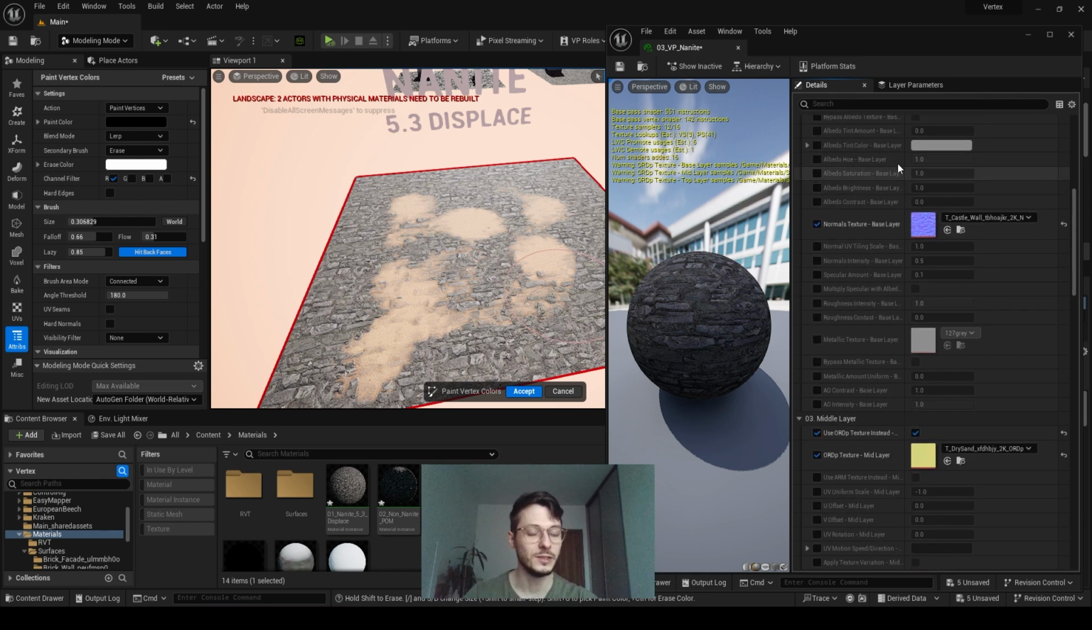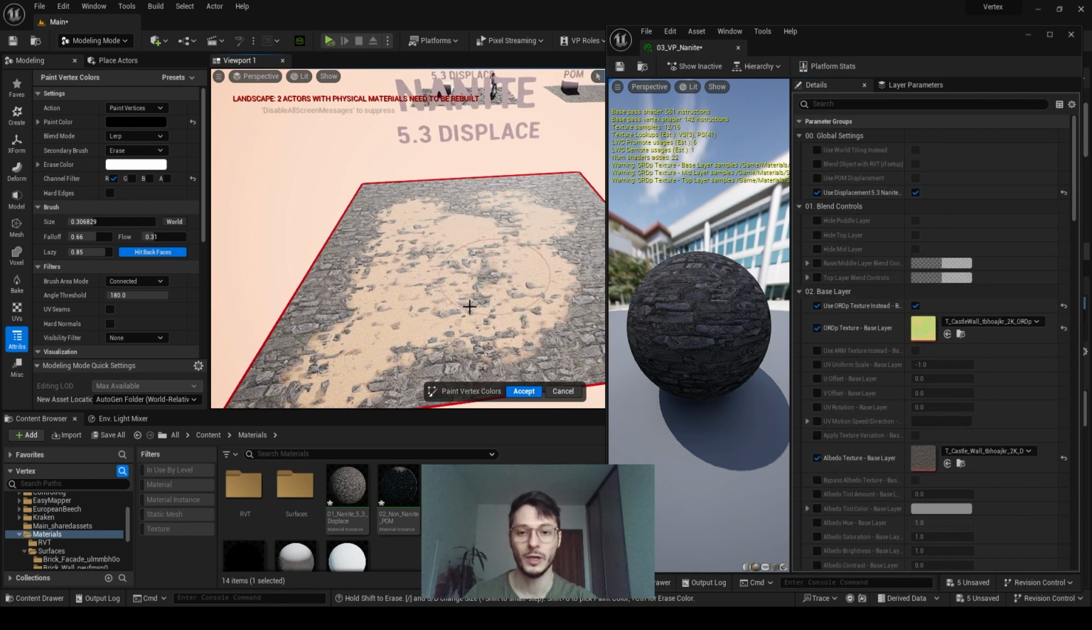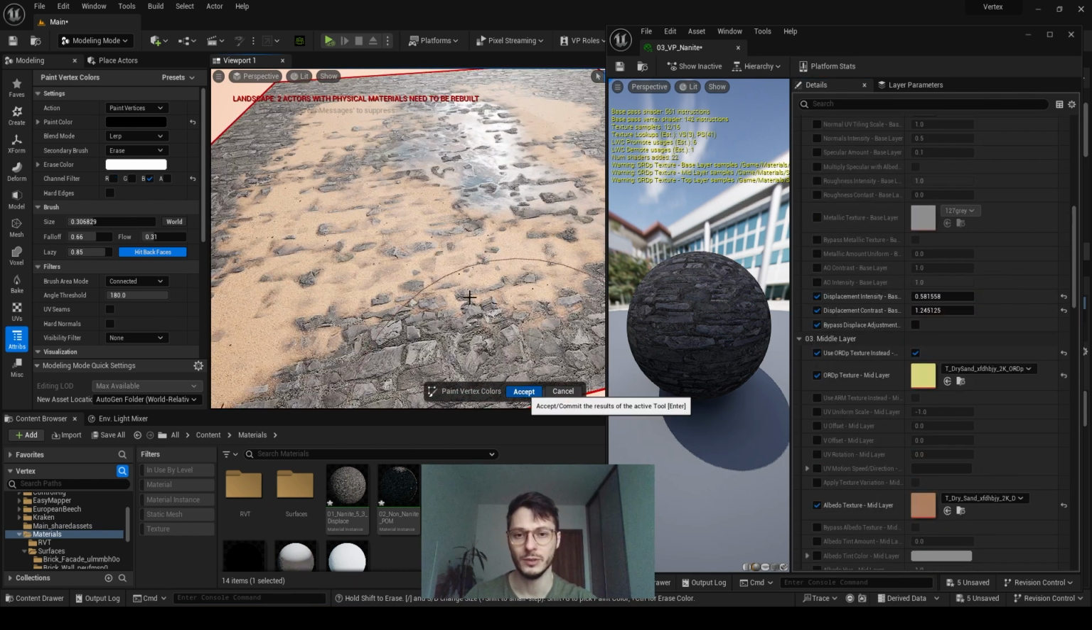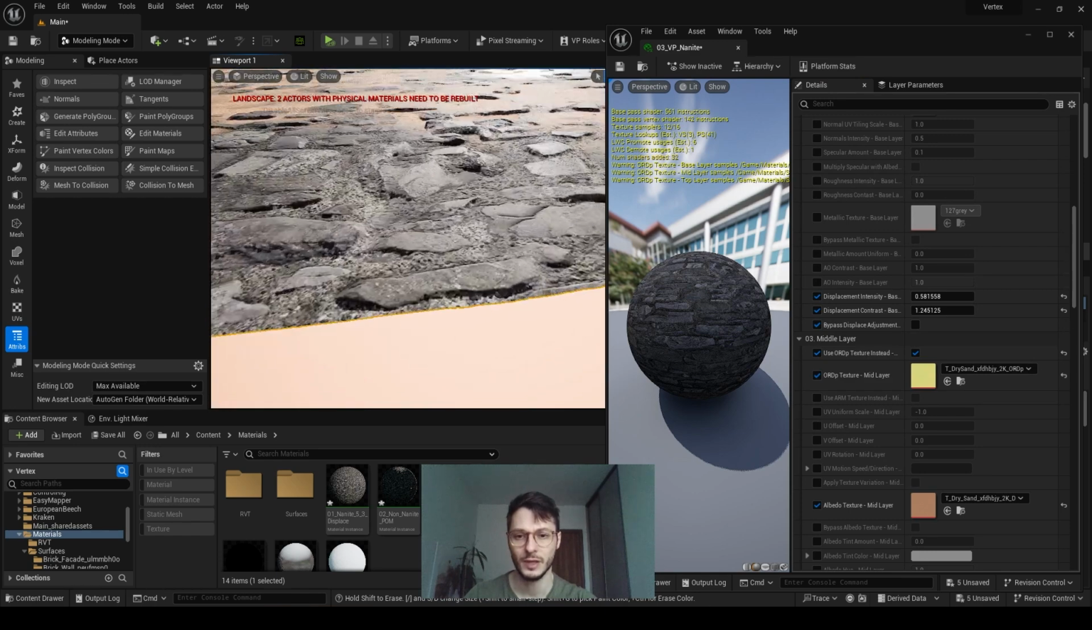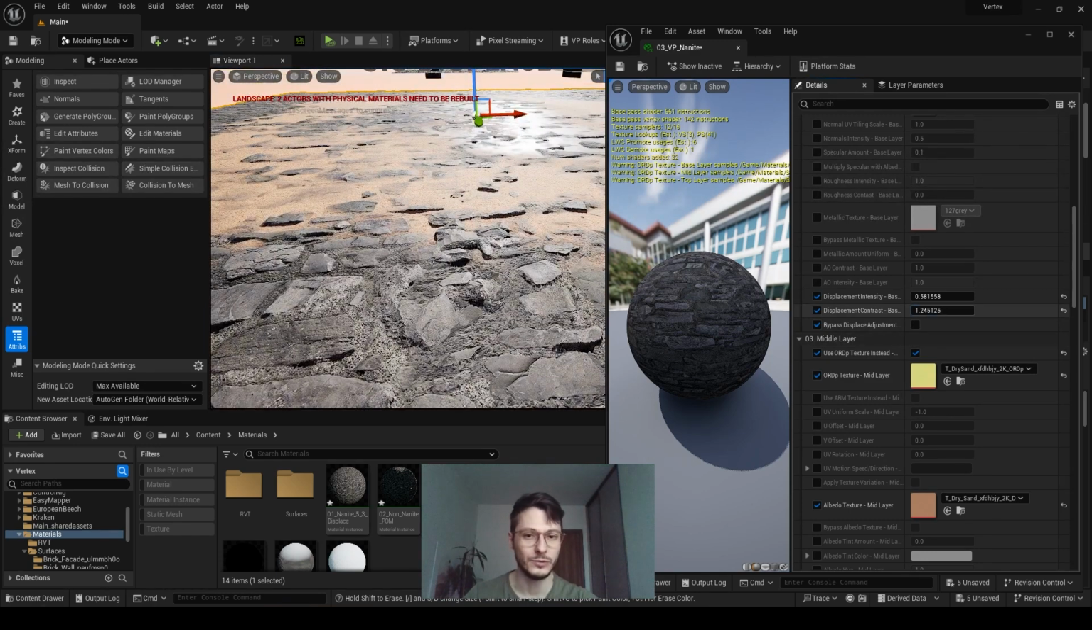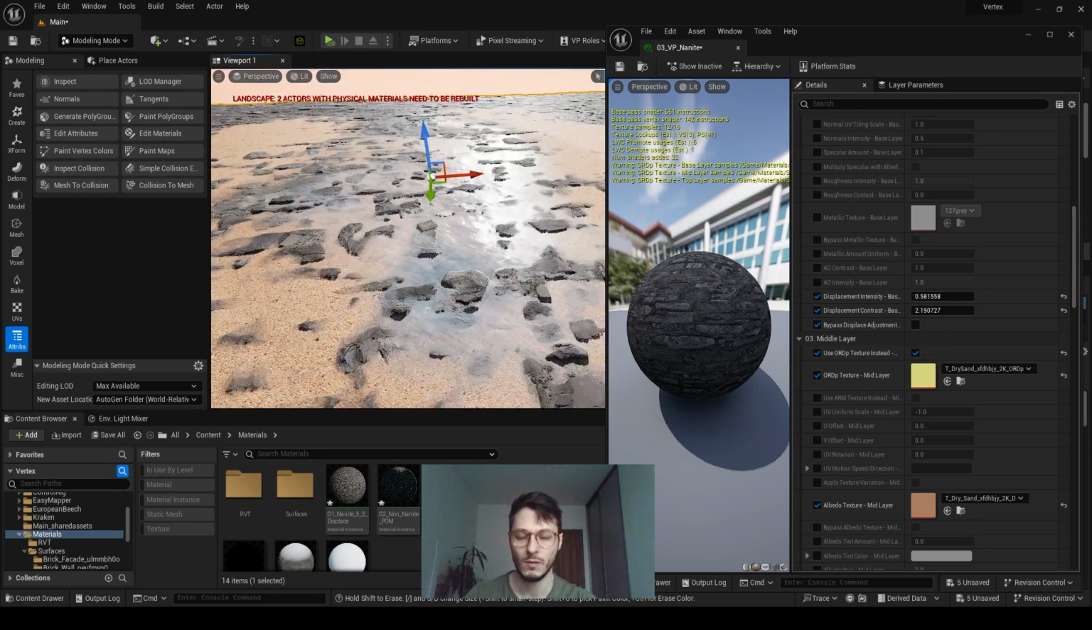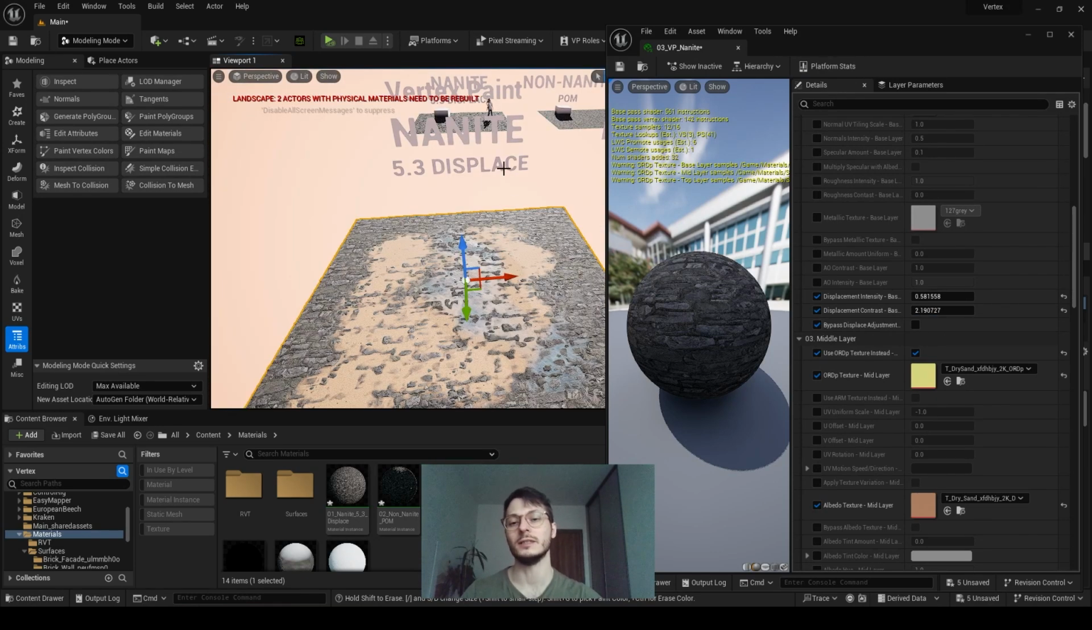And if we enable the displacement, it will also work. But for displacement to appear, you need to click accept after you painted everything. And then, if you like, you can just play with this displacement accordingly. So that's Vertex Paint Nanite displacement.